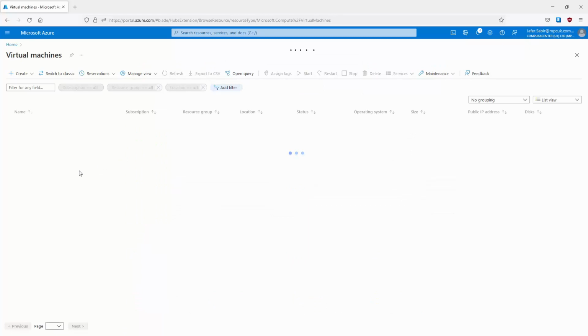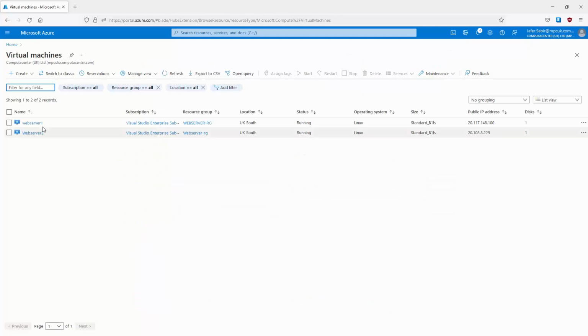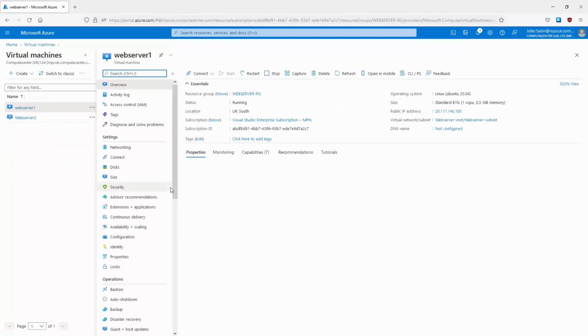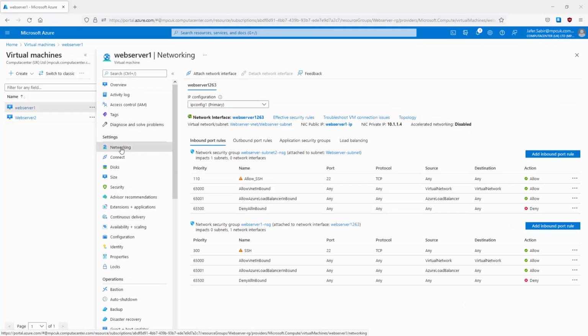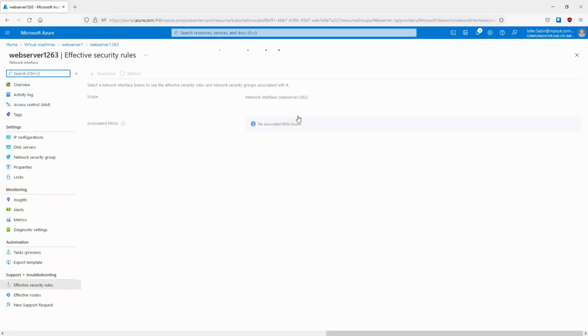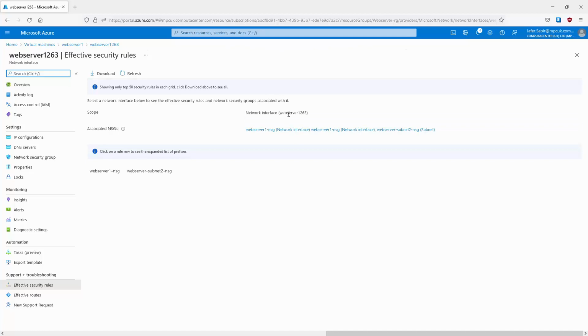And if we click on one of the virtual machines, let's click on web server 1, then go to networking here, and we can click on something called effective security rules here. If we click on that, this will show us the network security groups associated to this virtual machine. We can see the scope here. The scope is this network interface card, which is web server 1263. That's the name of the network interface card associated to this virtual machine.